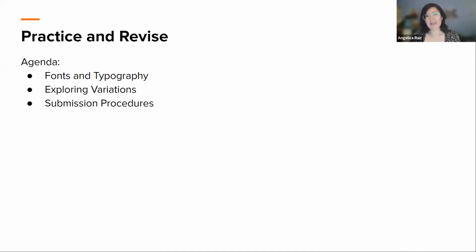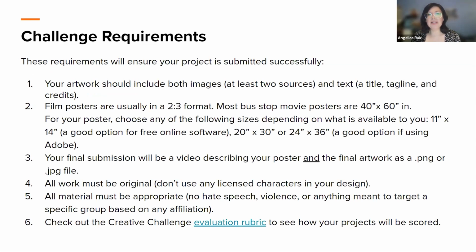We're also going to cover fonts and typography today as the final sort of addition to your poster. And of course, we'll be covering the submission procedures. Just a reminder of the challenge requirements. There's also an evaluation rubric linked here as well, so you can get the best grade.